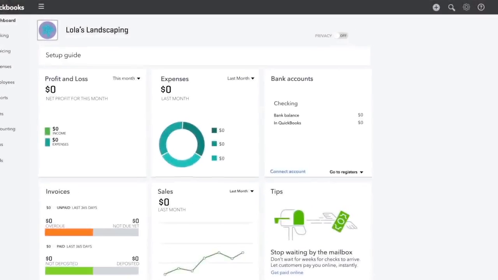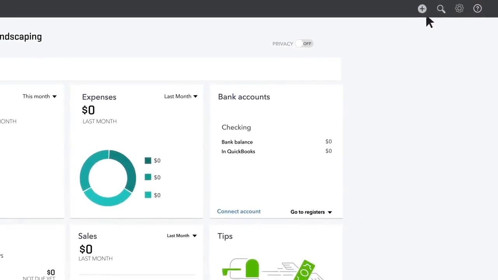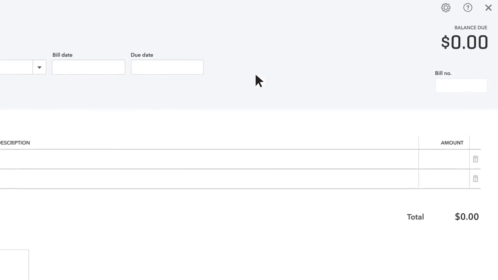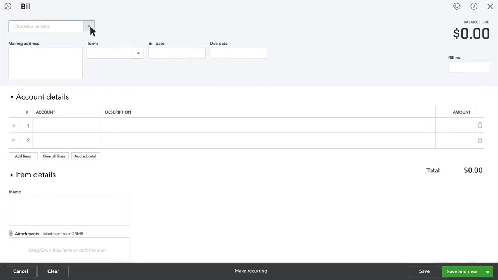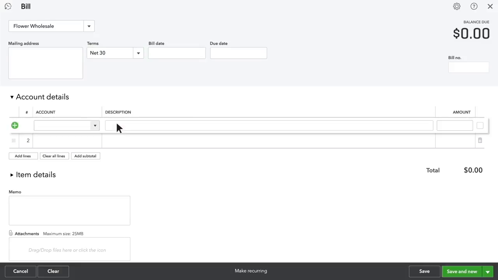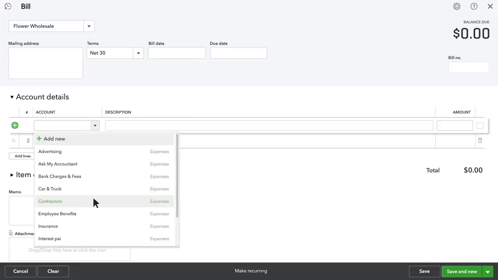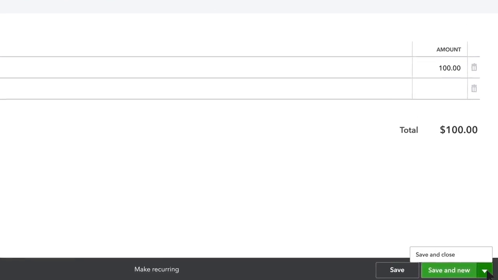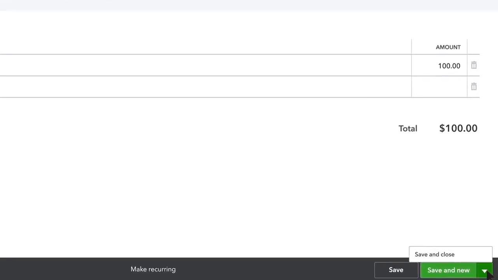If you don't have to pay the bill right away, like with power bills or phone bills, you should still record the bill when you receive it. This will make sure your records are up to date and you'll know how much you owe. You'll be able to enter in the vendor's name, the payment terms, how long you have to pay the bill, and what products or services you're paying for. Then, you just enter in the amount you're paying and click Save and Close. If you're entering in a stack of bills, click Save and New.